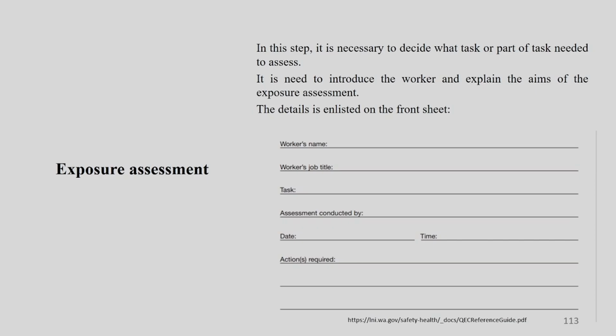Now this is the method, like this is the standard form that you are going to use. So worker's name, job, task, assessment, who is conducting this assessment, date, time, this is the standard procedure. So in this particular step, it is necessary to decide what task or part of the task needs to be assessed. You need to introduce the worker and explain the aim of the exposure assessment, and you can use this particular form to note it down.